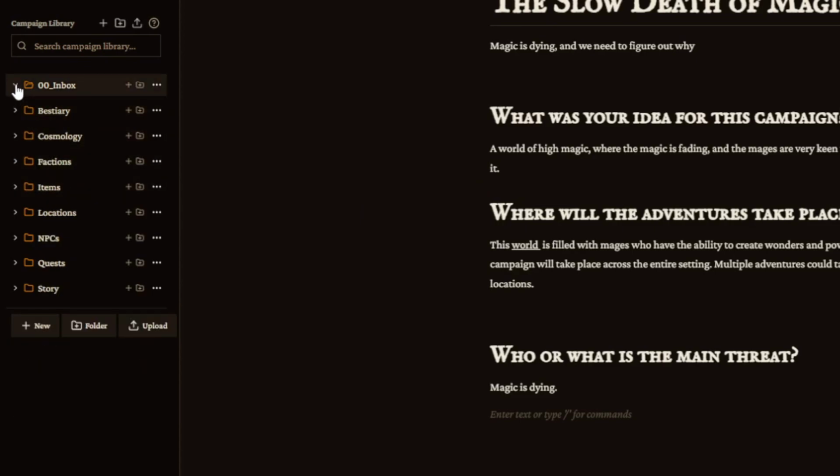So first and foremost, we have an inbox. This is really just for me to capture any notes that I may need during the campaign where I don't want to put them into a specific location or go and find something, like create a new NPC in the friendly NPCs folder. I just want a quick inbox to say, you need to remember to make this person and flesh them out at a later stage.